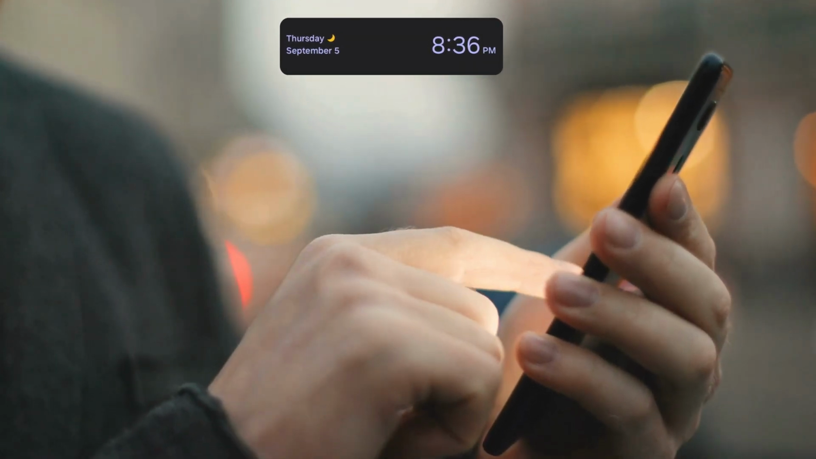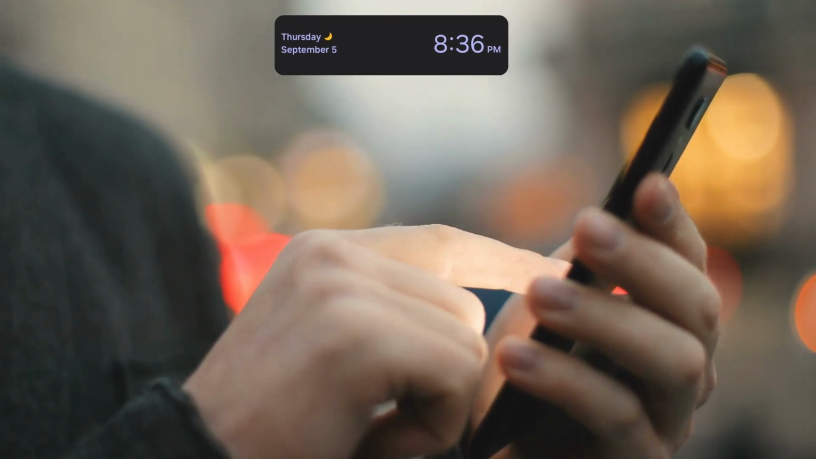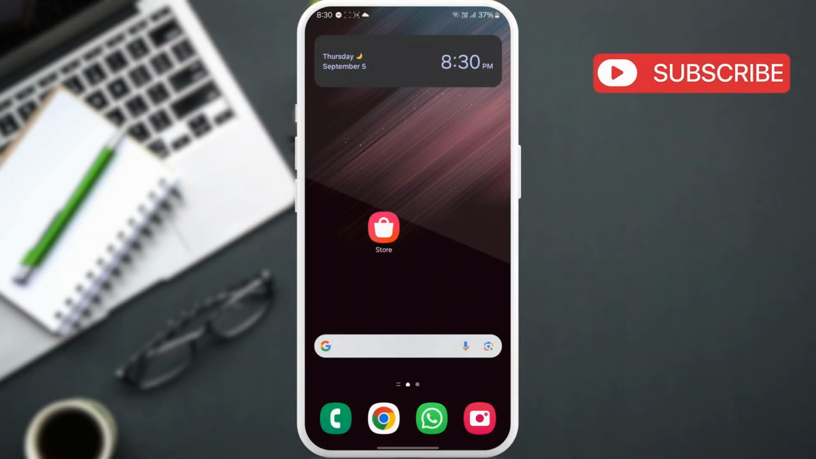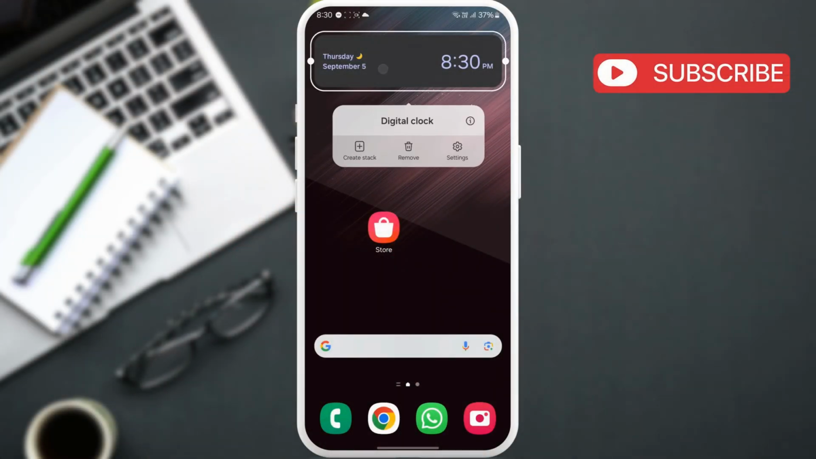In this video, we'll show you what to do if the clock widget is missing from your Samsung Galaxy phone. Now, the most common reason why this might happen is if you've accidentally deleted the widget.